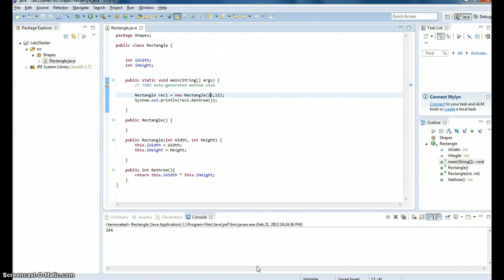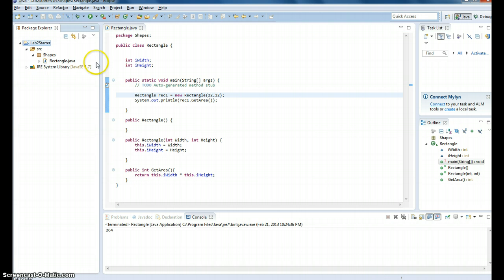Hello, this is the second video: how to create a class that you can instantiate. In other words, you can create an instance of the class. Let's get some things together.